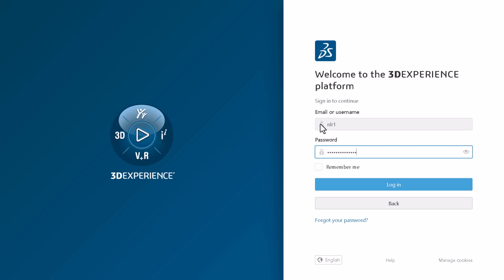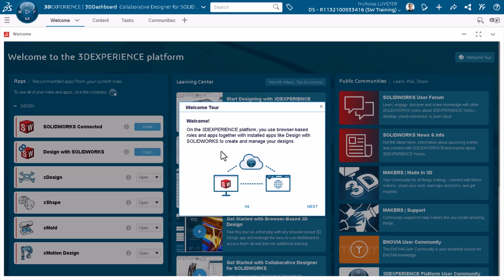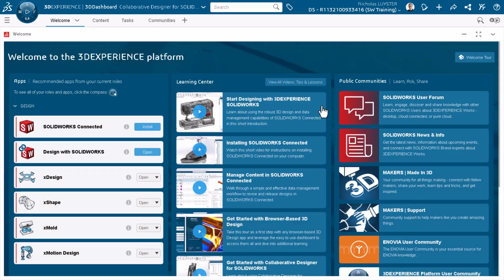Let's get started. I'll start by logging in to the 3DEXPERIENCE platform. When you log in for the first time, a Welcome Tour pop-up appears, which I will close. There are many ways to work in the 3DEXPERIENCE platform, but dashboards offer the ideal solution for SOLIDWORKS users.